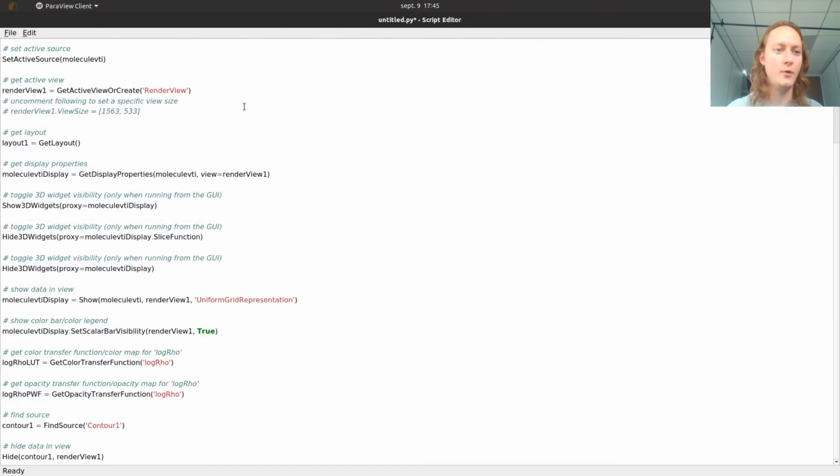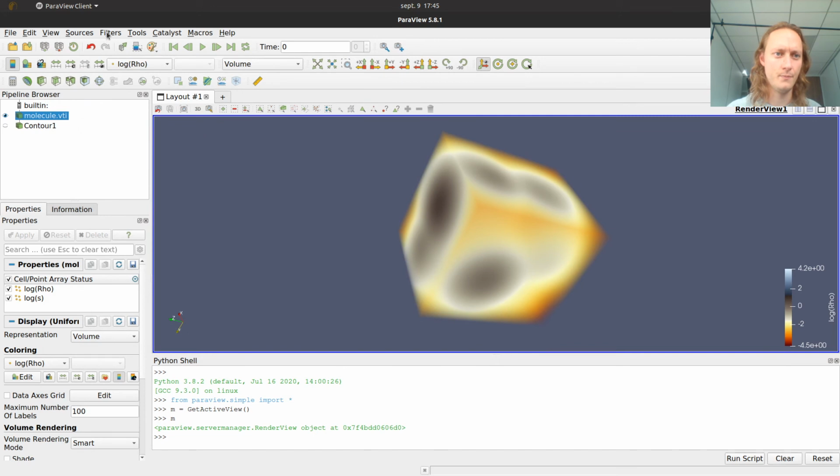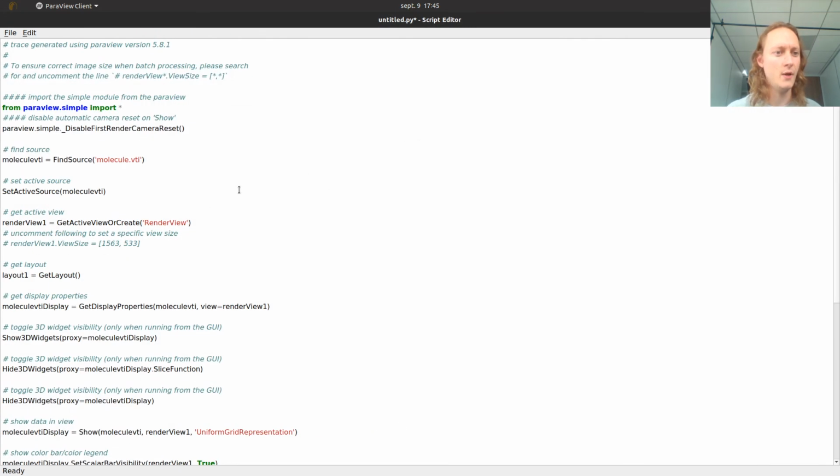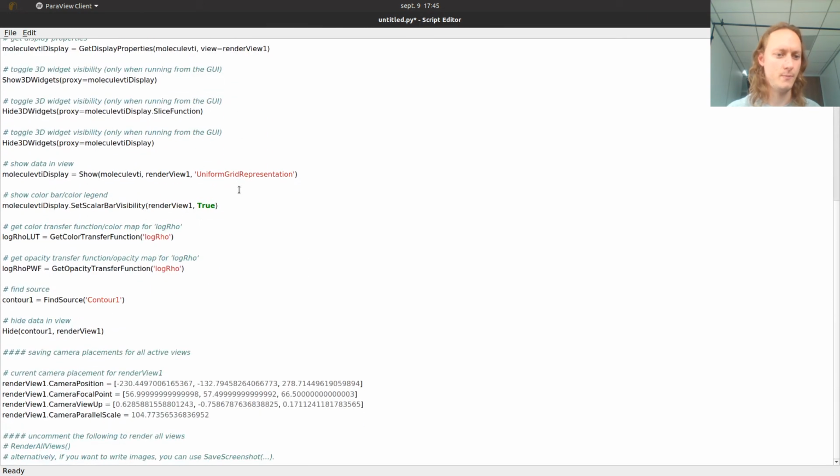And here, if we have a look, we can see I have shown what is in the first layout, and I have hidden what is in the second one. Stop trace. And here we have the final results.